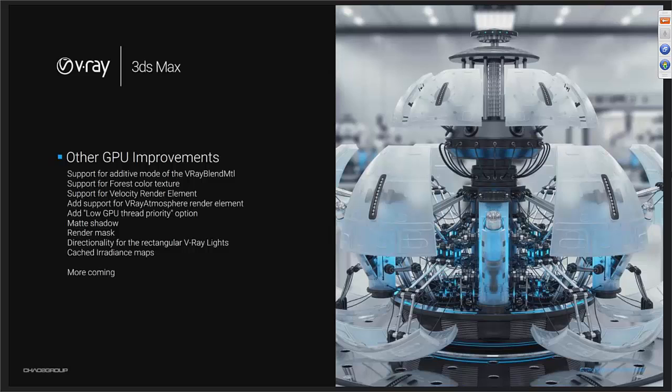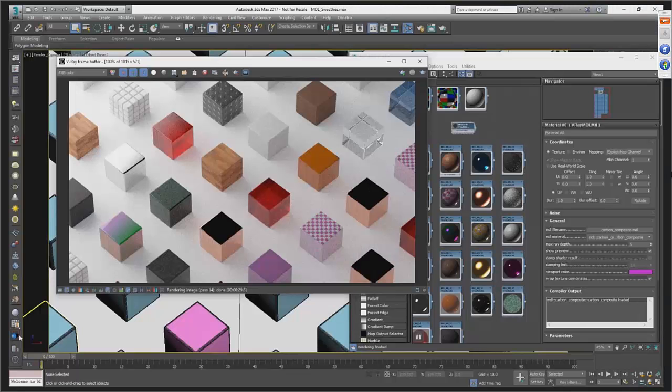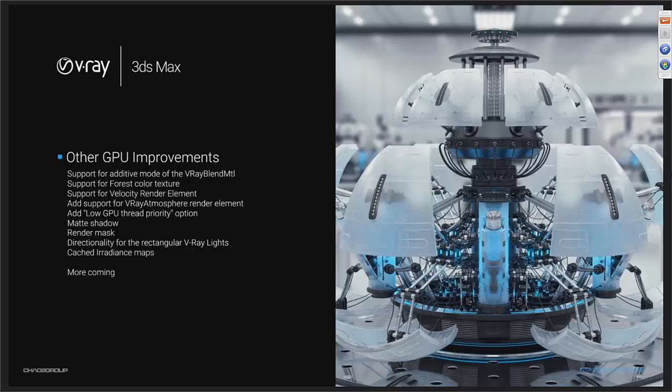The directionality for the rectangular lights is also supported. This will be very useful for people who render product shots. And cache irradiance map is also supported on the GPU.